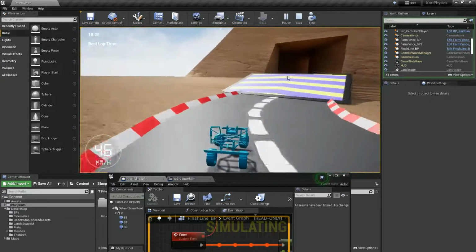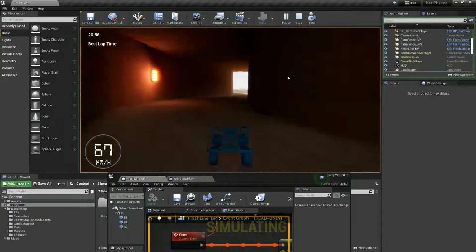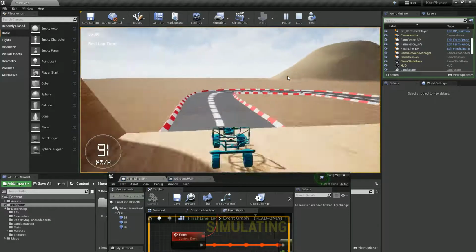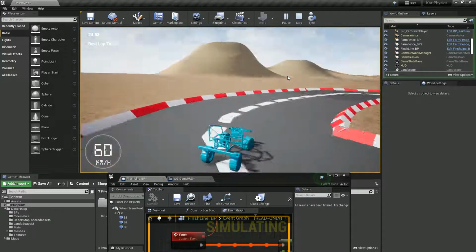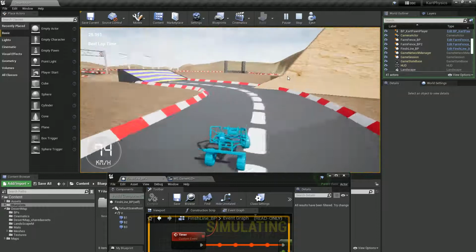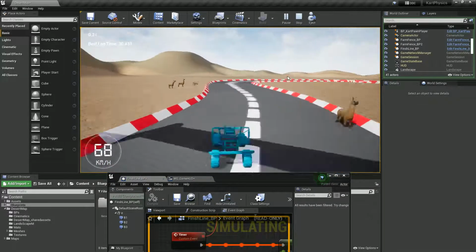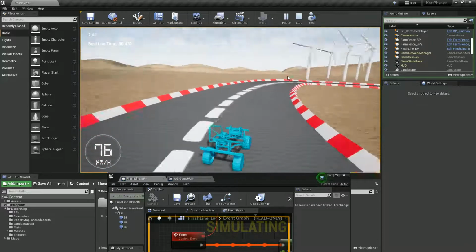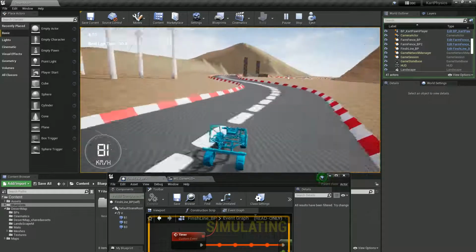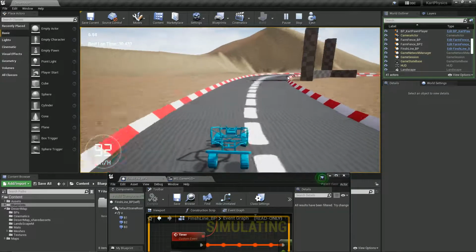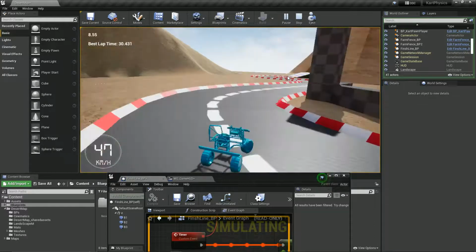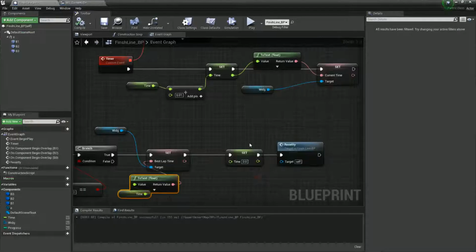I'm not really sure what's going on with the collisions sometimes. Okay, we're ready, come on, yeah! Awesome, so we know that works.